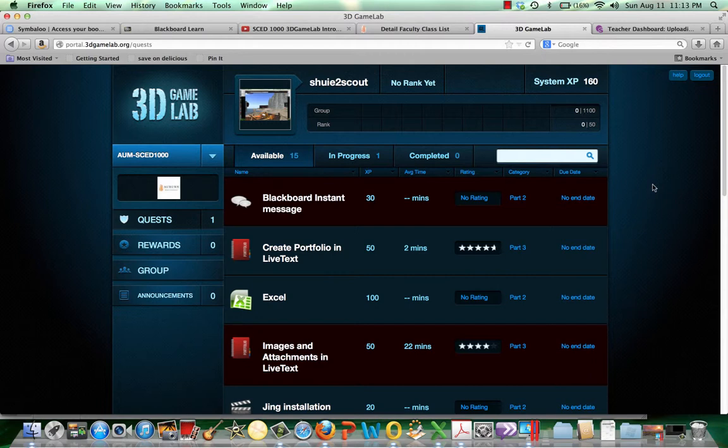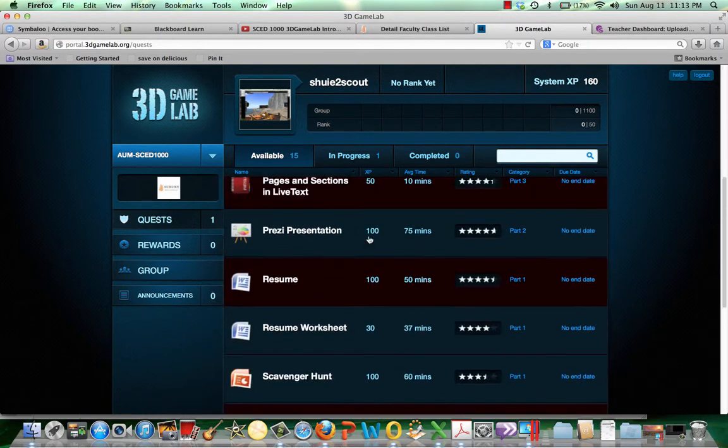There will also be rewards that you'll get that will give you extra points, and so you can look at those by clicking on rewards here. But first let me just show you about the quests. There are several listed in your quests.